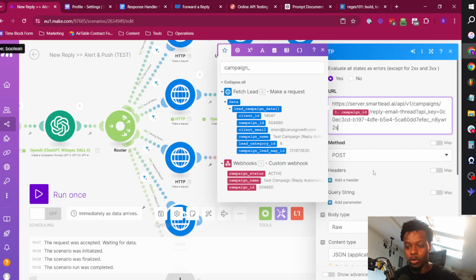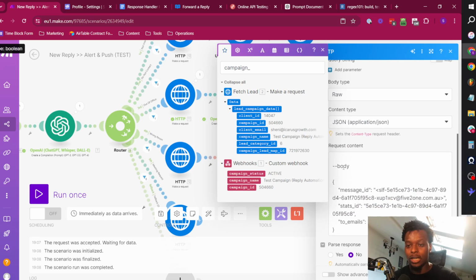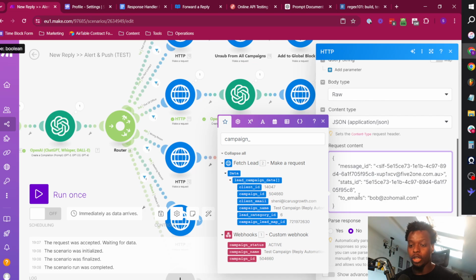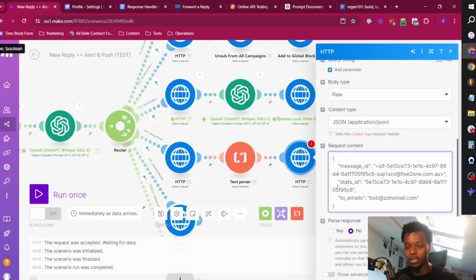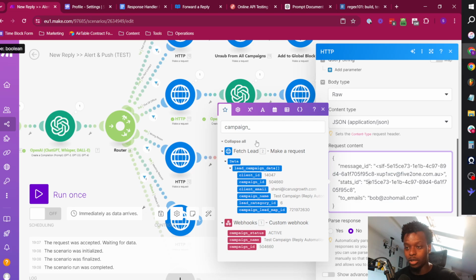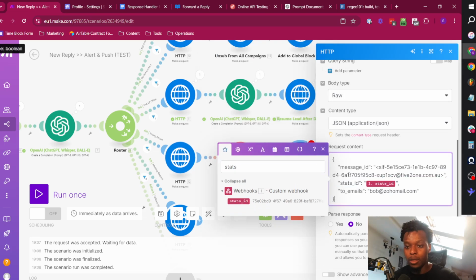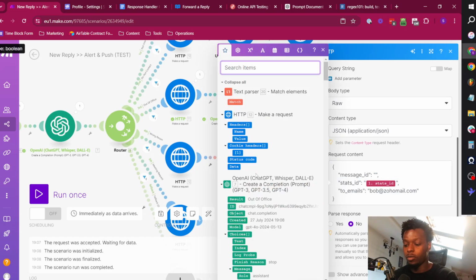We want to keep it as a post request, raw body type, content type JSON, and then we want to change things around with the body. So we're looking for three things. We're looking for message ID, stats ID, and the to emails. The to emails is going to be the match that occurred from this text parser here. The stats ID is going to be something that we grabbed from either the first step or the second step. So the first step here, the webhook in and of itself.